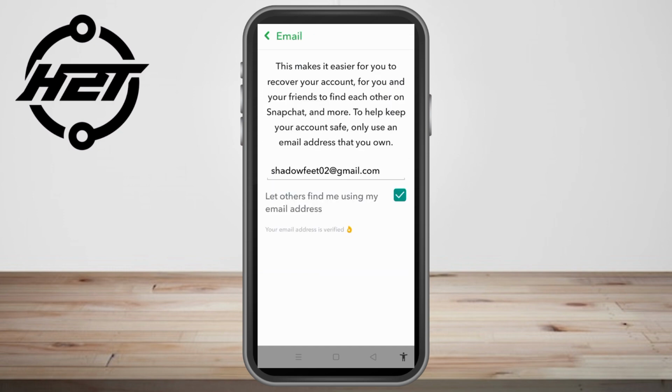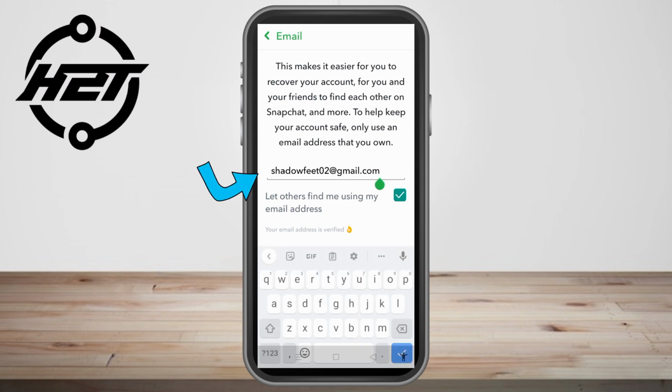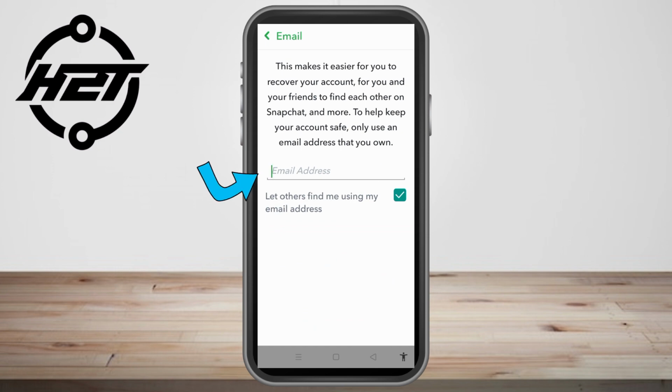Tap this one. So in order for you to remove your email address on Snapchat, all you have to do is to just simply erase your email address here and change this into new email address. Or if you want to make it as blank or leave it as blank, you just have to type at least a period, something like that, or comma or something like that.